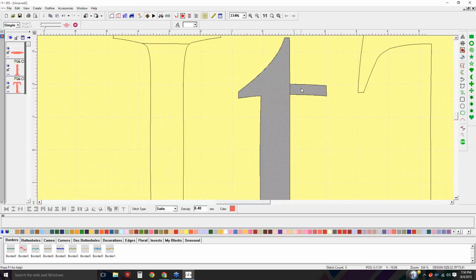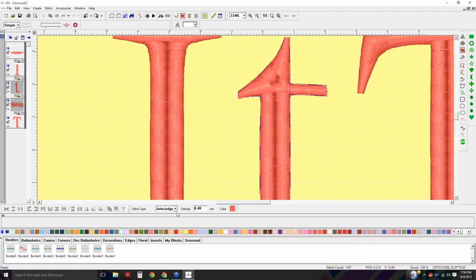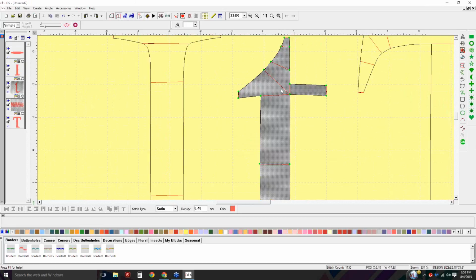And just because I chop that piece off doesn't mean I still don't have to come over here and say, let's change it to complex, and let's change it back to satin. And, ooh, that's still not looking very good. And you might have to play with this one a little bit. This is the one that would drive me crazy. I've got these block lines in here that are going to cause me problems.